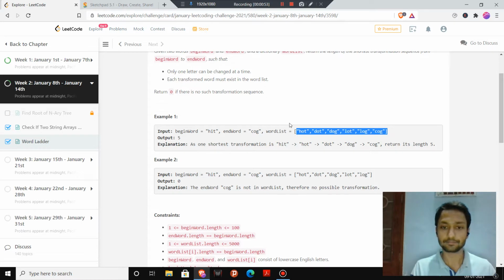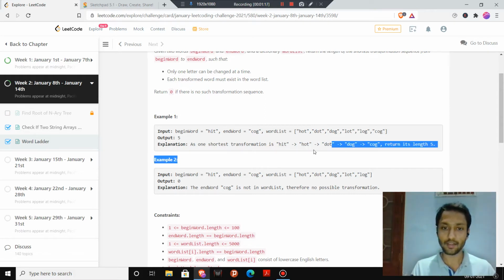So here we can see that we have begin word as hit and end word as cog, and then we have made hit to hot by changing I to O. We can clearly see that hot exists in the word list. Similarly, we have converted hot to dot, which also exists in the word list. Then dog, then cog. And here is a 5 length transformation: hit, hot, dot, dog, and cog.